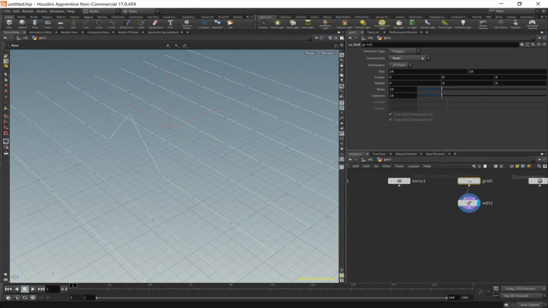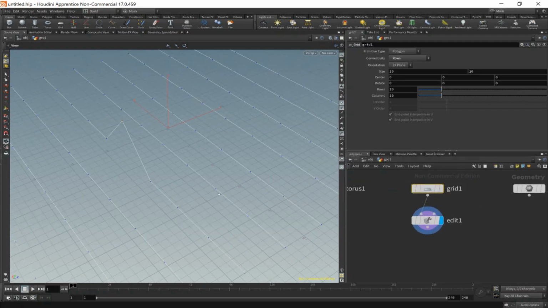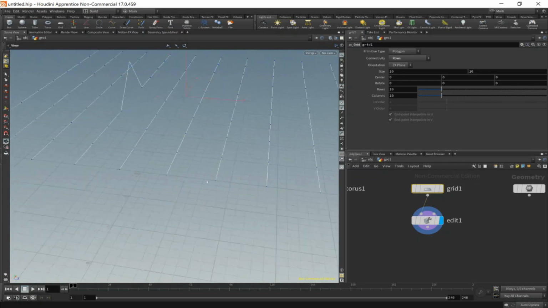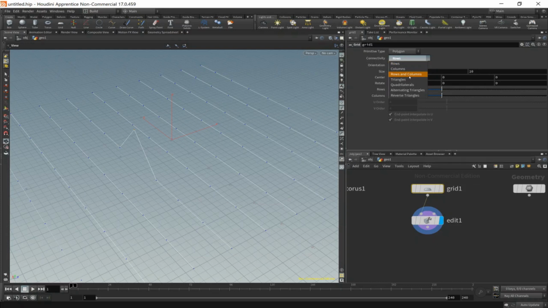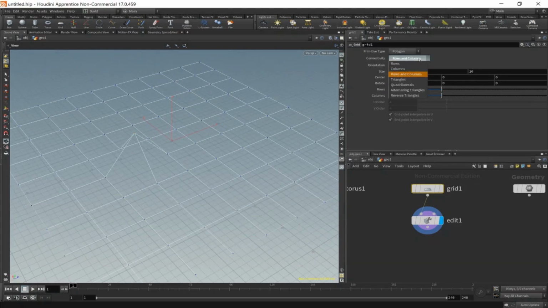Usually your component tools will work either on points or polygons and not edges. There are a few exceptions to this, but be aware that an edge isn't its own distinct type of component within Houdini, which can lead to some frustrating and odd workarounds. So what you're actually seeing here is a collection of 2-dimensional polygons, and we can run them in both directions at the same time.